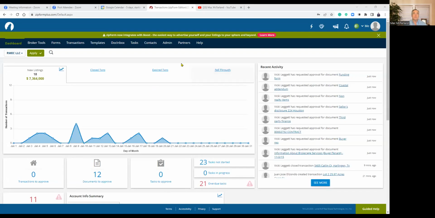So what we're gonna do is, when you log into ZipForm, this is basically what you'll see, something like this, right? And what I'm going to do real quick is cover your login as far as your profile, etc.